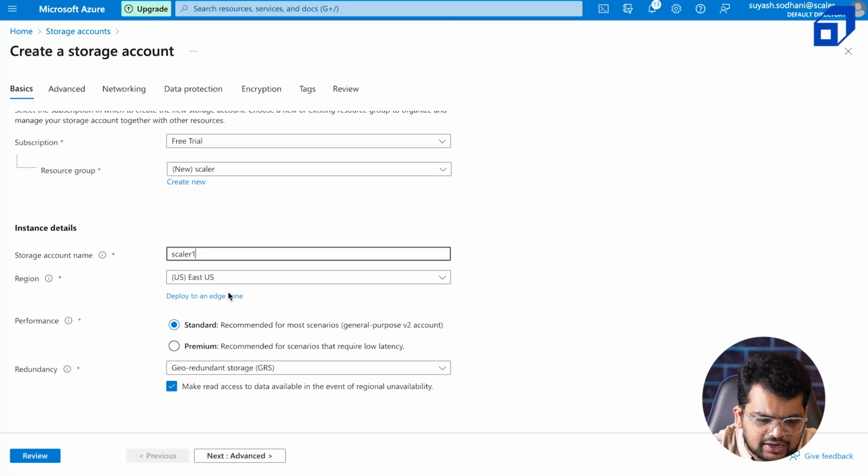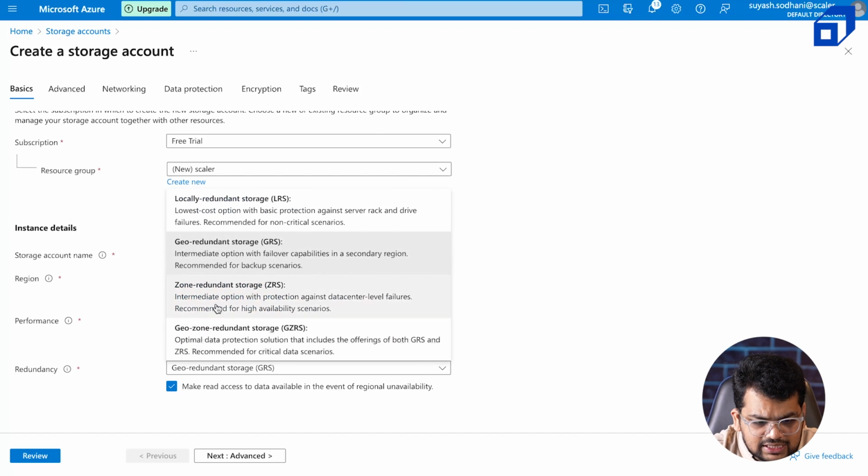Region, I'm keeping it as East US. Performance, I'm keeping it as standard, just using the general purpose v2 account. If you want lower latency, you can use premium as well, but I'm just keeping it as standard. Redundancy, I'm keeping it as locally redundant storage. Over here it's already mentioned what it means: lowest cost option with basic protection against server rack and drive failures, recommended for non-critical scenarios.